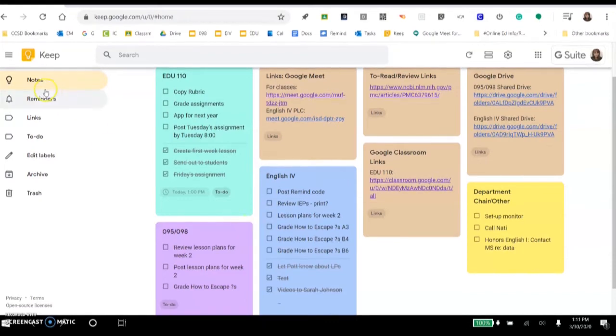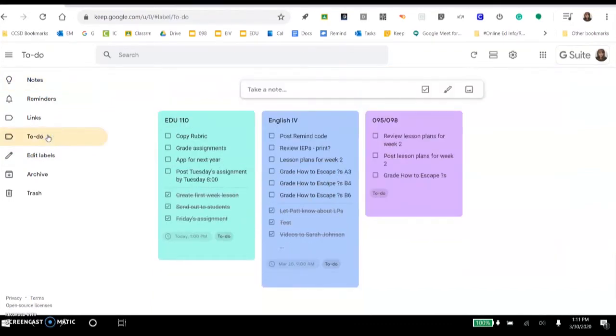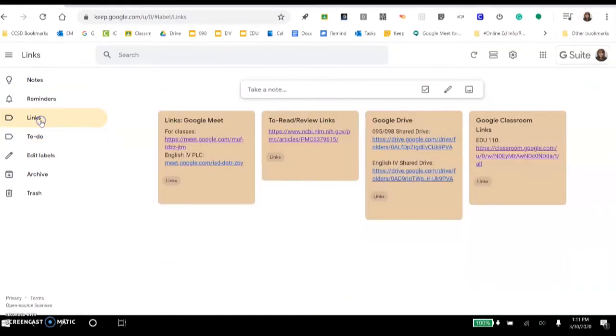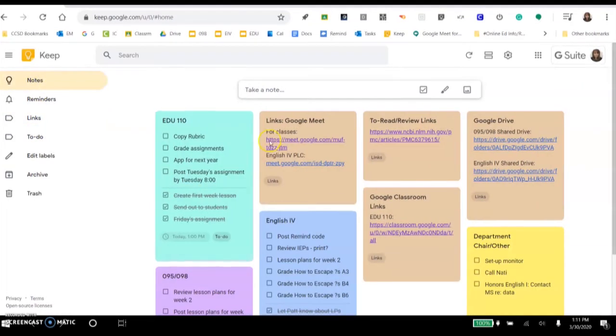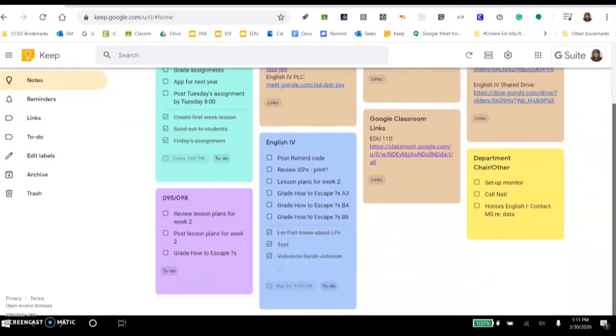Now, you can also do labels, as they call them on Google Keep, over here. It's the same thing as a tag. So I can tell it I just want to see my to-do lists, and then it narrows it down to my to-do lists. Okay, and then I'm going to go back here, and once I click on notes up there, it puts everything back on here.